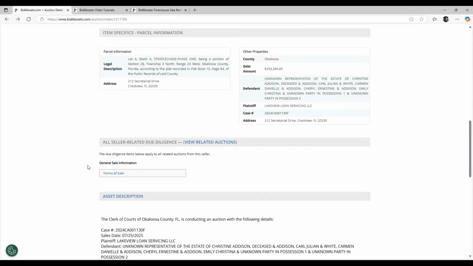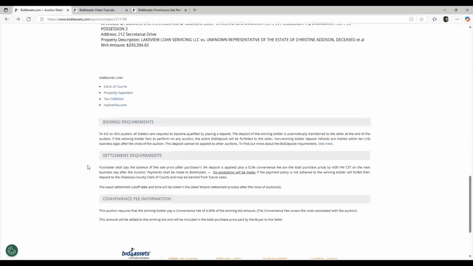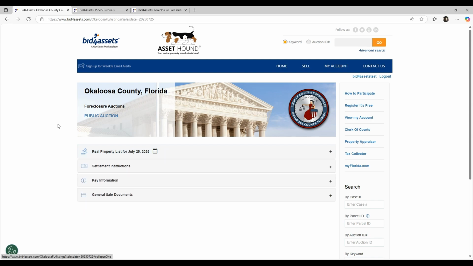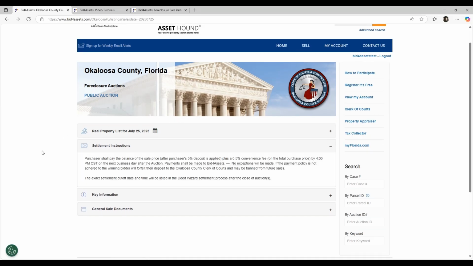So the settlement terms, or the timelines and the amounts that will be due after the auction closes, are always going to be located on each individual auction page here towards the bottom. You're going to see where it says settlement requirements, and it's going to give you those details here at the bottom of the auction page. You can also find those terms back here on the auction's main landing page. If you go down past the property list, you'll see where you can click settlement instructions, and it's going to outline those terms for you there as well.